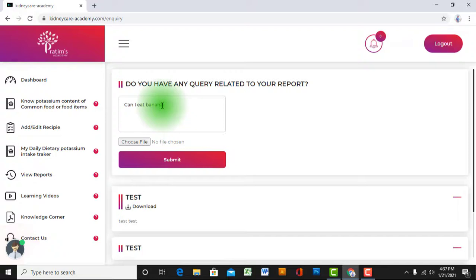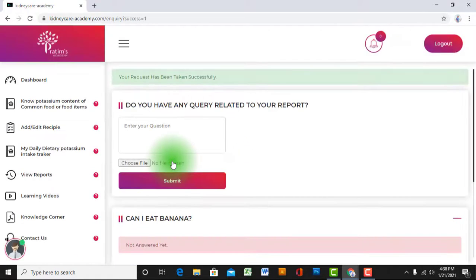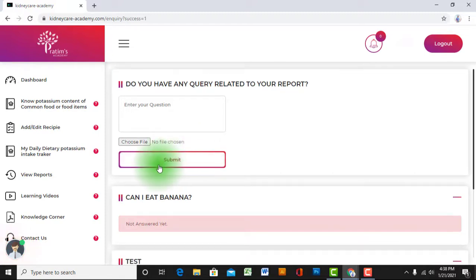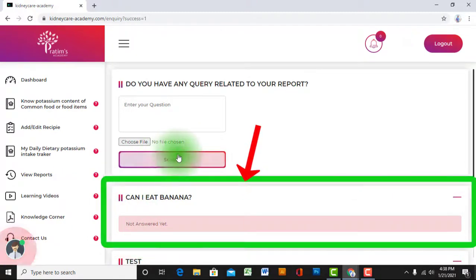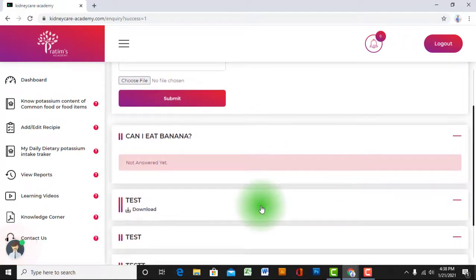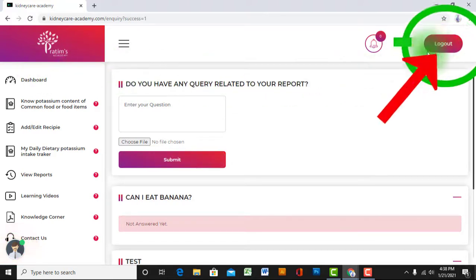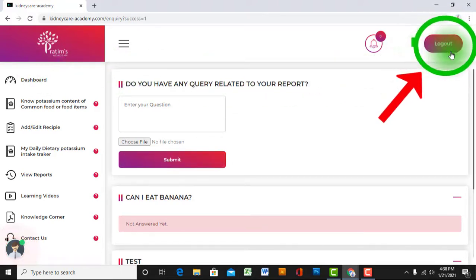Once you're done, you have to submit your query. Once you have submitted your query, you can see it in the section below. Here you can also see the logout button, where if you want to log out from your account, you can use this bar.